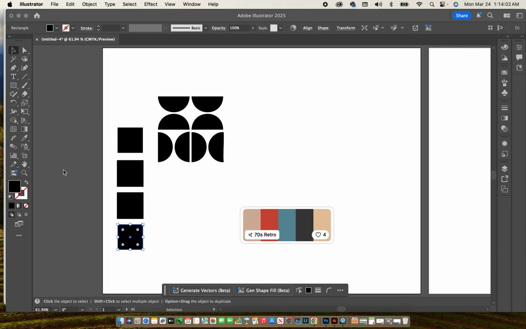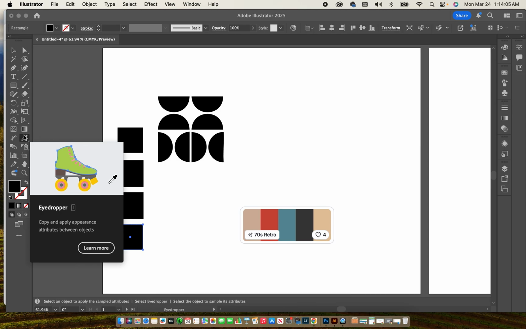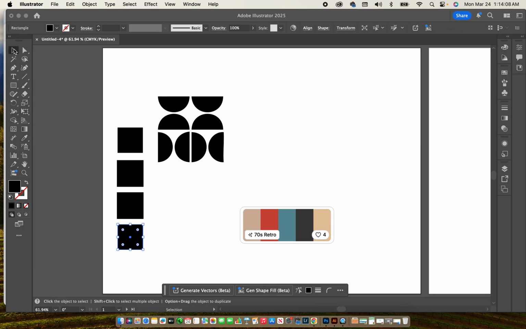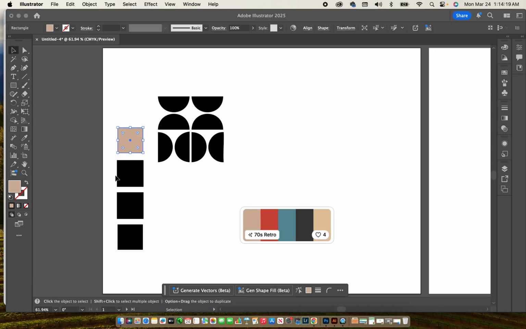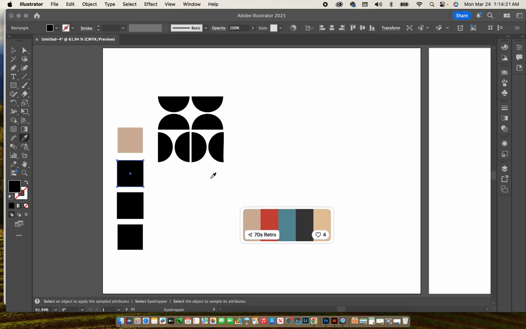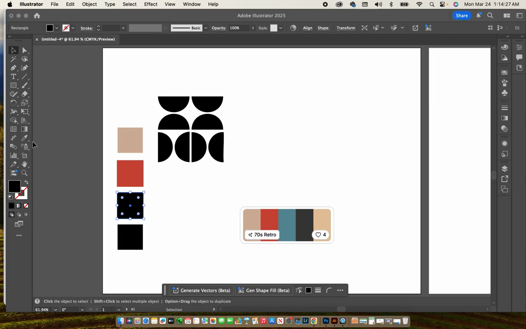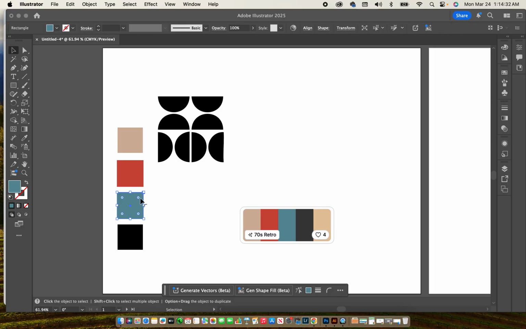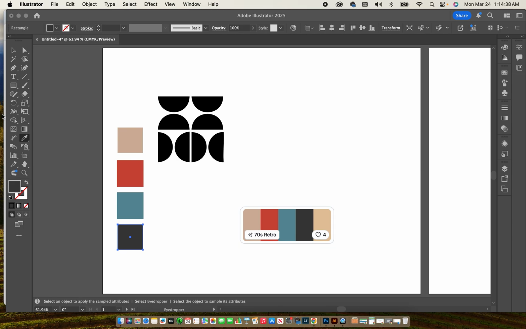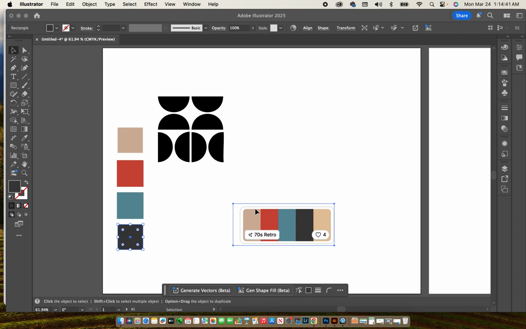Okay. So now what I'm going to do is go to my toolbar and click my selection tool. I'm going to highlight the first box, click my eyedropper tool, and pick my first color. Then I'm going to go again. I'm going to pick my second box, eyedropper, pick my second color. I'm going to do this for all the boxes. Almost done. Okay. So now what I'm going to do is I could delete this.